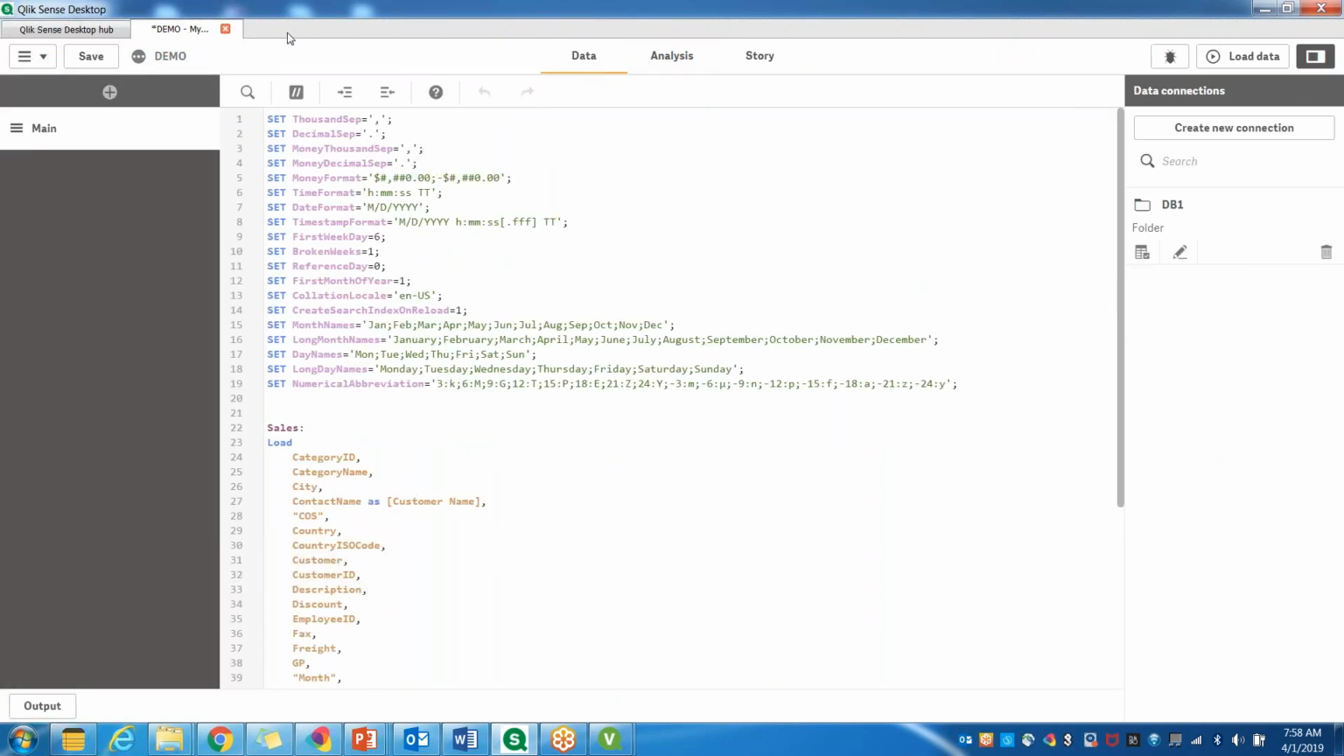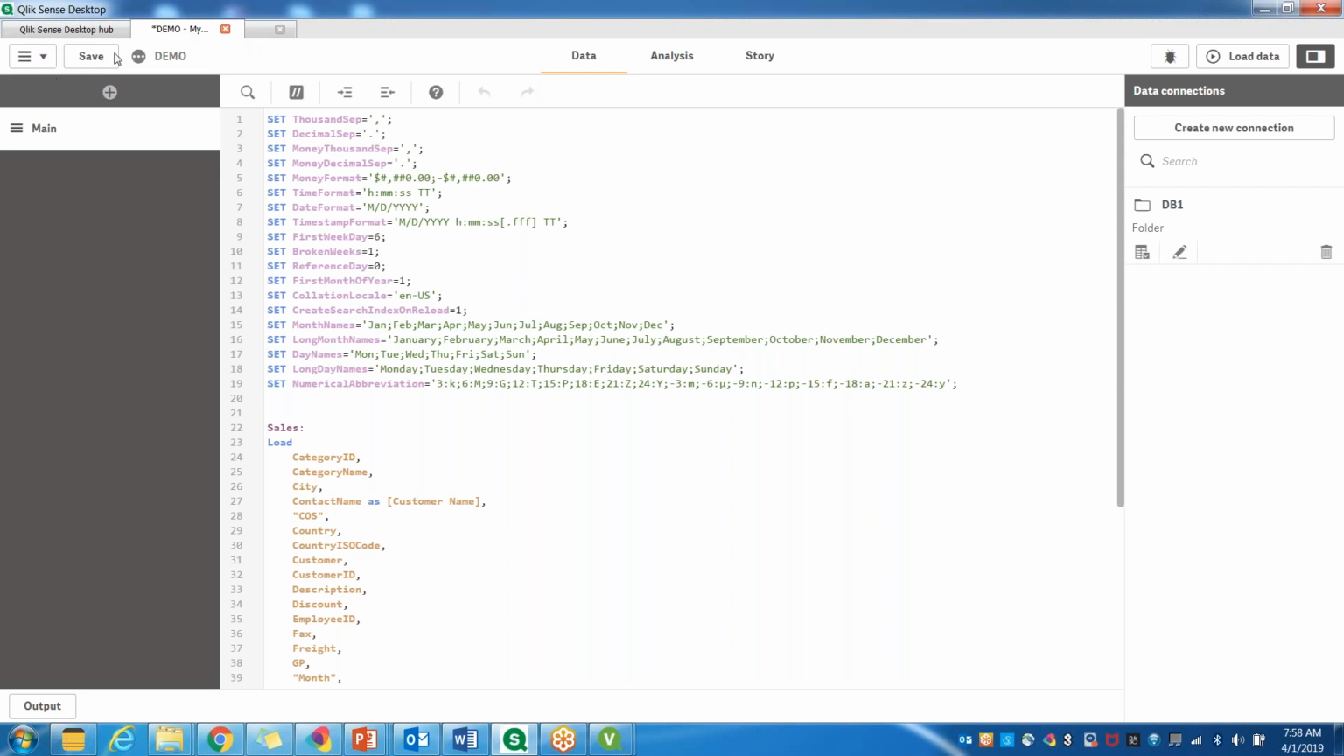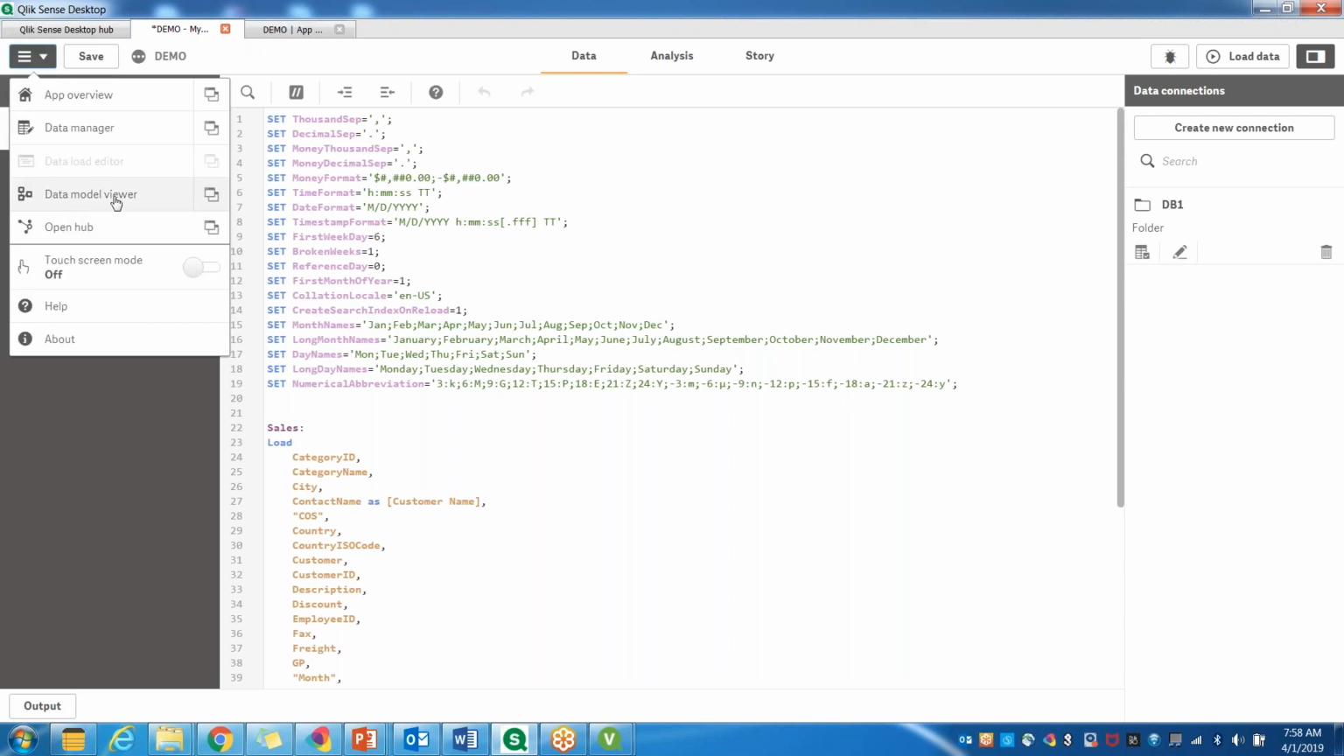If I want to keep multiple tabs open, so that my scripting layer is also open, and I click on app overview, it will open in a new tab. Before going to the app overview, we'll go to the data model viewer. Now you see the data model viewer is enabled. Go to data model viewer.